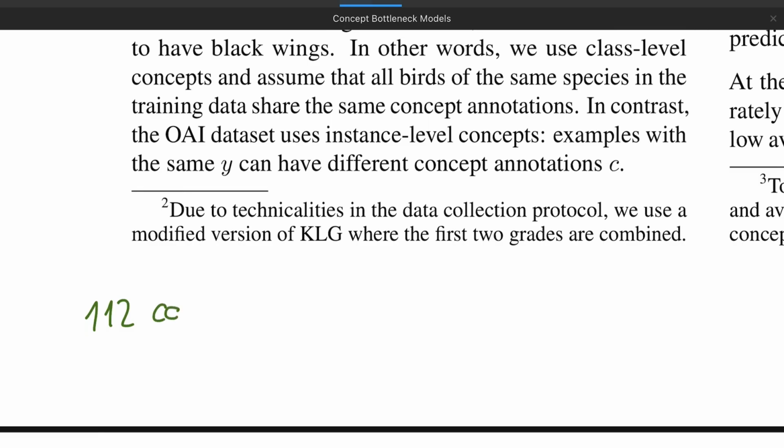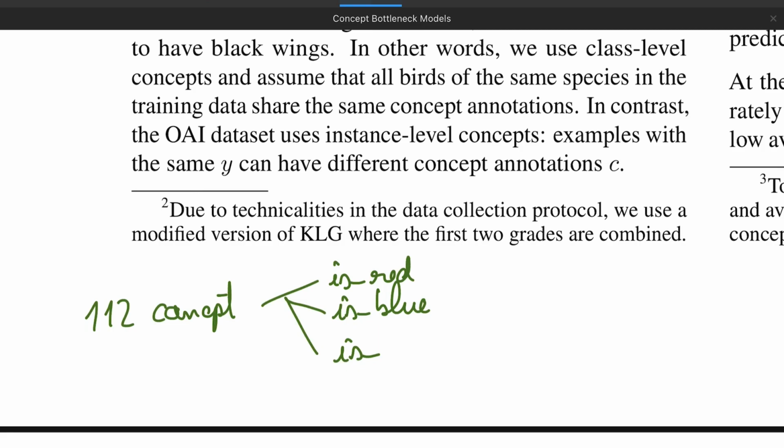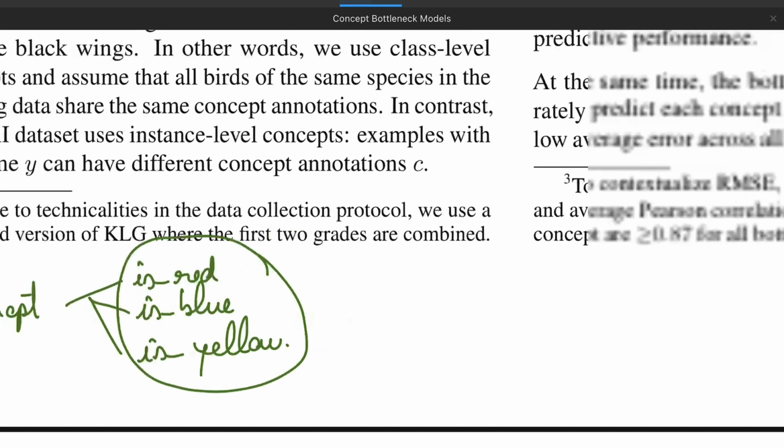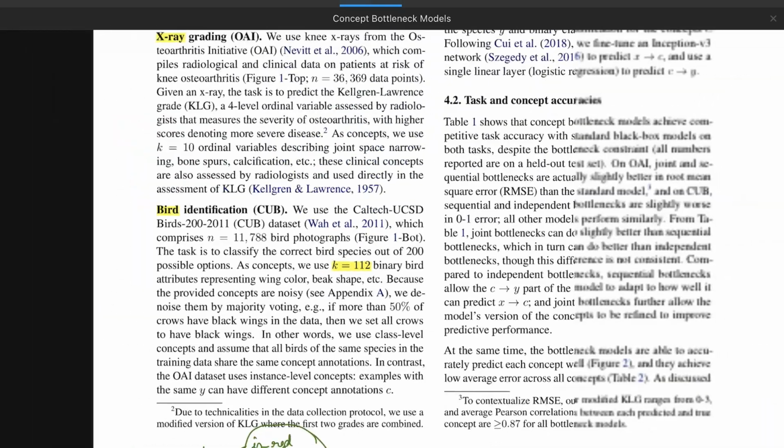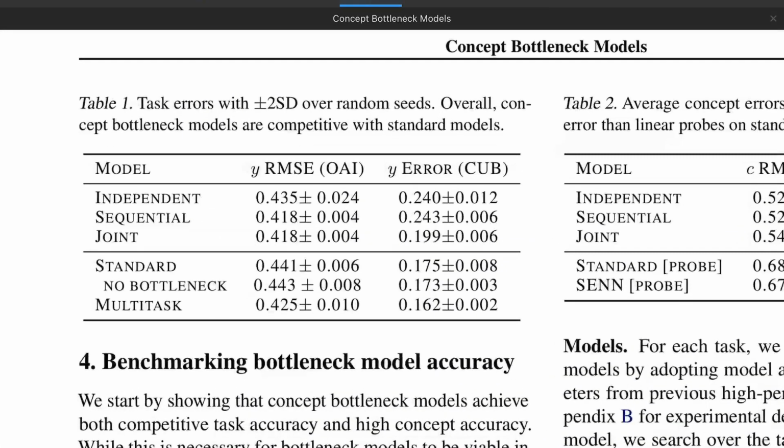So from these 112 concepts, they have something like, is the color red, is the bird blue, is the bird, let's say, yellow. So it's not like 112 concepts. It's like one concept is essentially one-hot encoded. This is one thing, and I think this is what matters. Now let's look at the results.